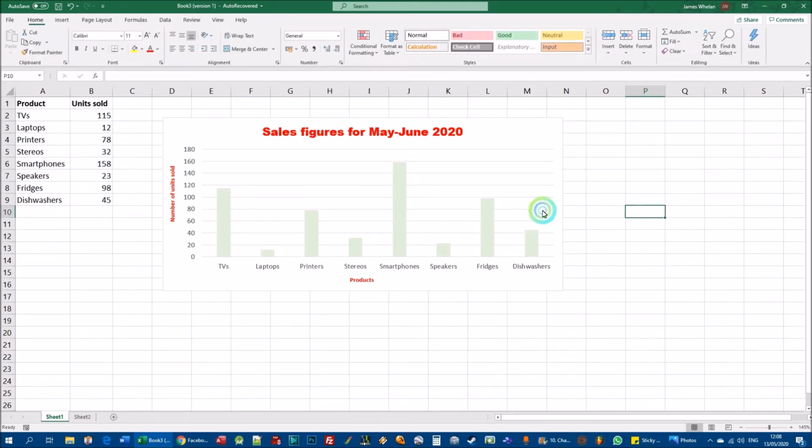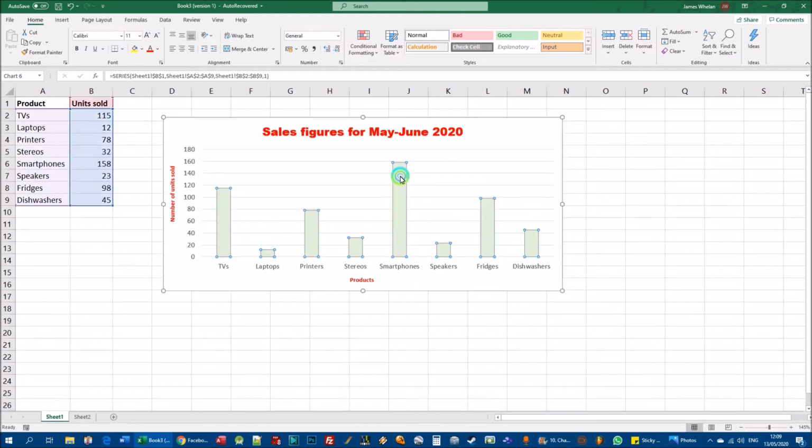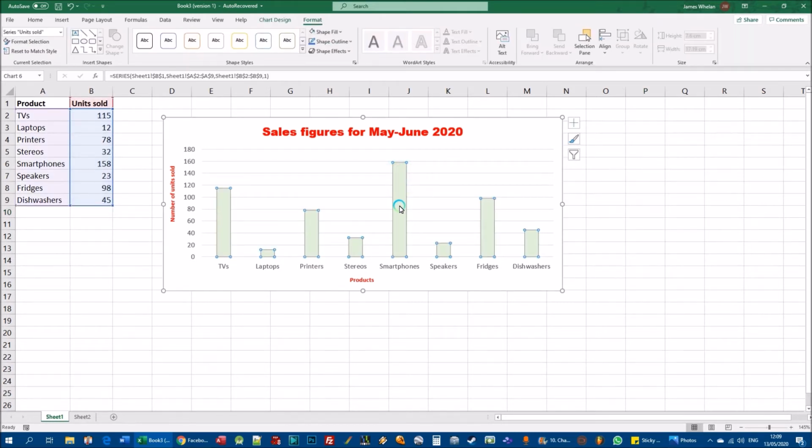And that's it. Now, if you wanted to select just one column and change only the color of that column, maybe you wanted to take the product that was selling the most, like smartphones, or maybe selling the least, like laptops, and you wanted to change the color of just that one column, the trick is you click on one column, and then you click again on the column that you want to isolate. So I'm clicking on smartphones again, and now only smartphones is selected.